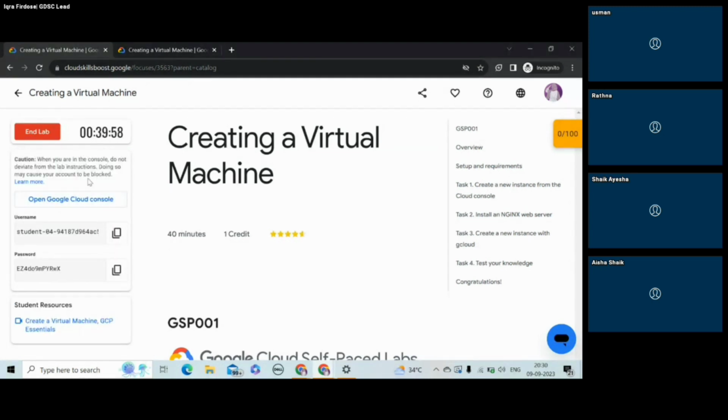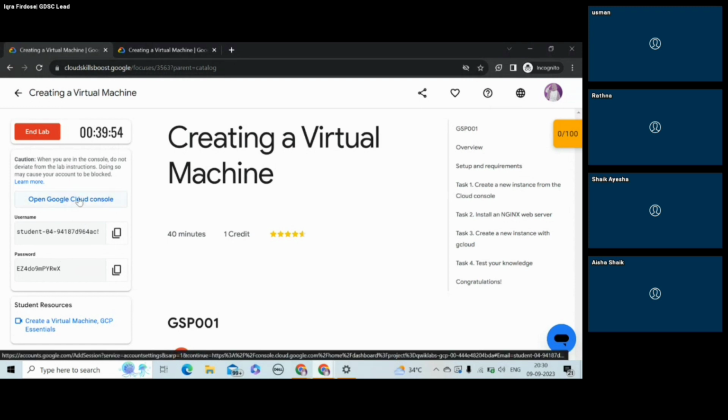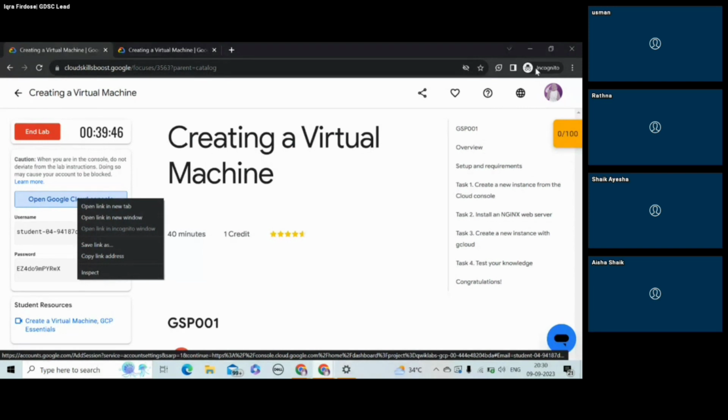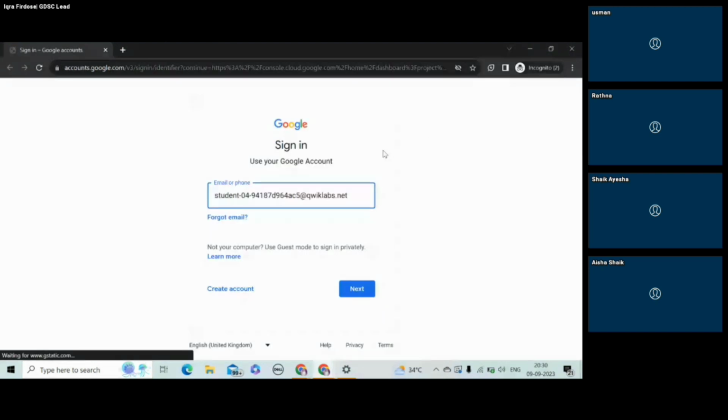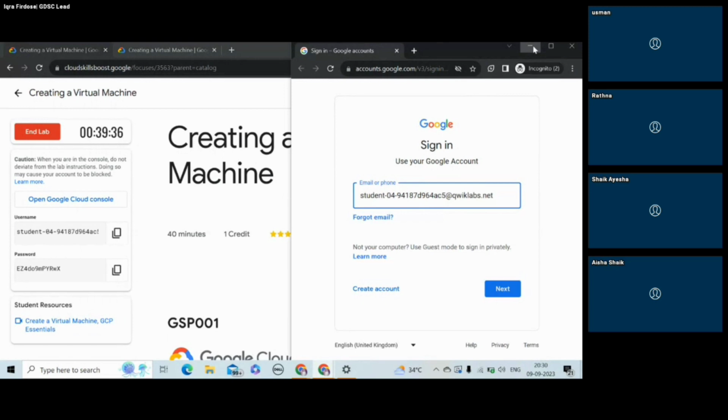So did all of you get this? Okay, if you got this, we have to keep our mouse in this place. Open Google Console, right click on that, open link in new window. Remember that we have to be in incognito mode only. I am in incognito mode only. I'm going to open that link in a new window. Here is the link. I'm going to split that screen so it will be easy for me.